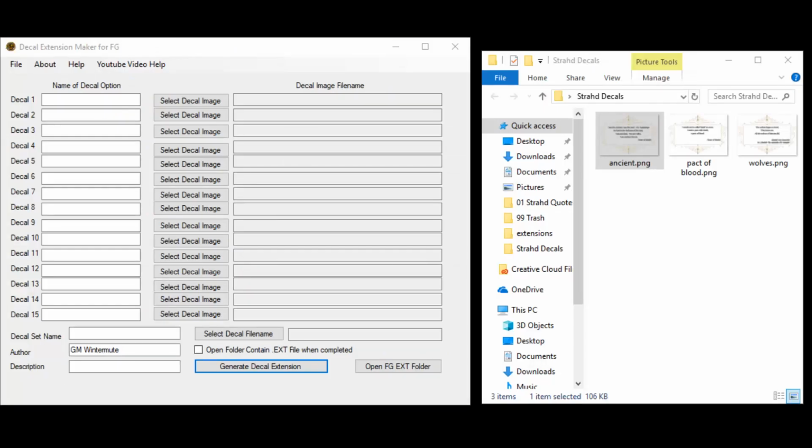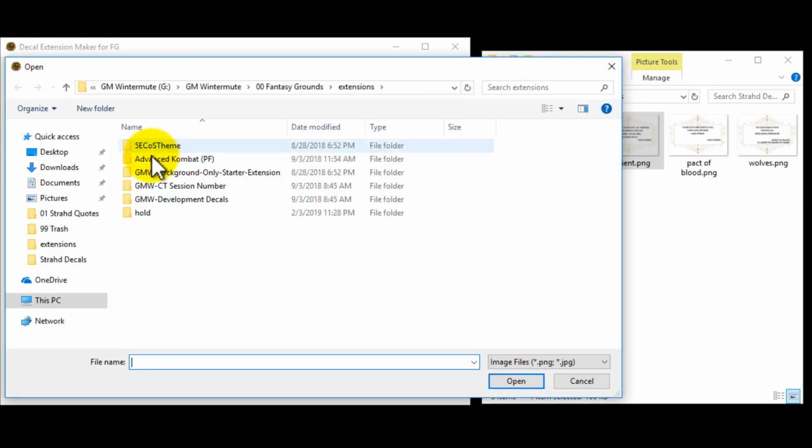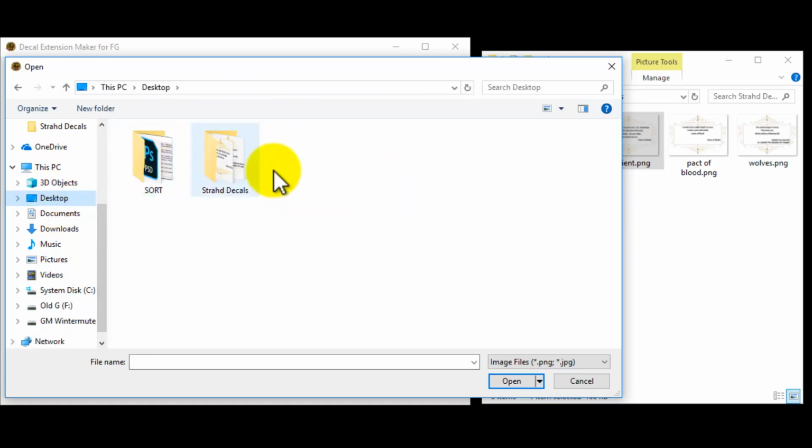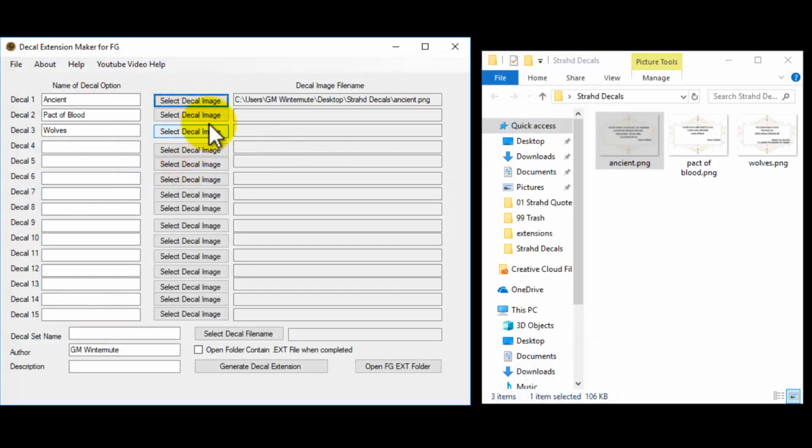Okay, let's get down to actually how to make our extension. I'm going to come over here to decal number 1, and the first column is the name of your decal. This is what is displayed in the Fantasy Grounds settings menu under decal options. So we're going to name them here what we named the file names. And we're going to select our decal images, and they're on our desktop under Strahd Decals.